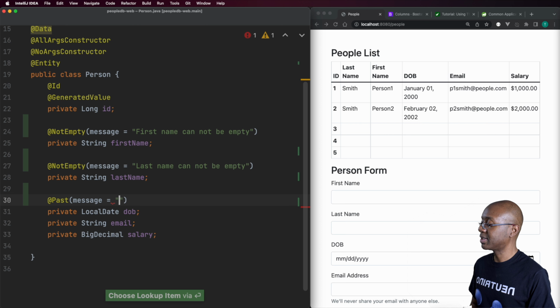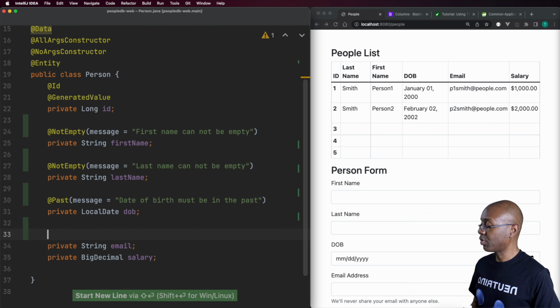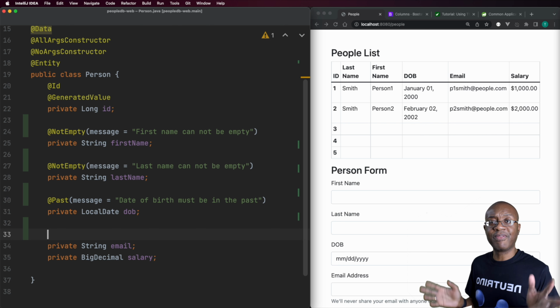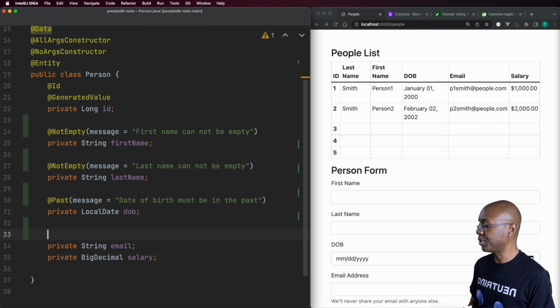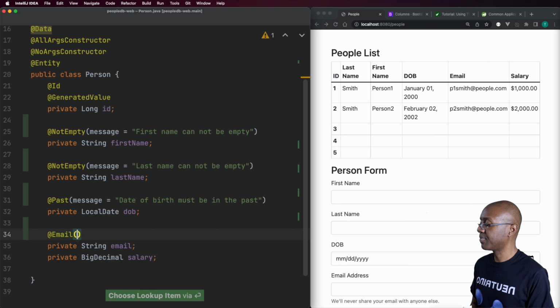So we can specify a message and say date of birth must be in the past. And then here's a good one, email. There are actually a lot of complex rules around validating emails. Now, we could have done a regular expression, and in fact, there is an annotation of the validation framework that would allow us to specify a regular expression. However, we'd never write a good enough regular expression to capture all of the intricacies of a valid email, and thankfully, we don't need to. Instead, we can simply use the email constraint right there.